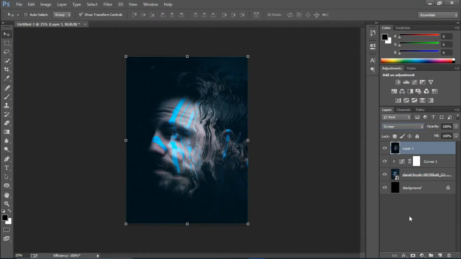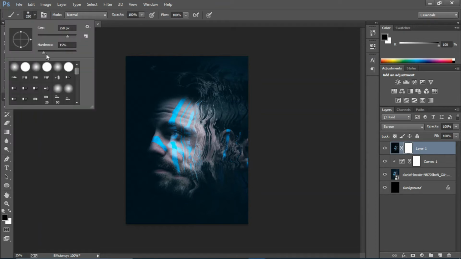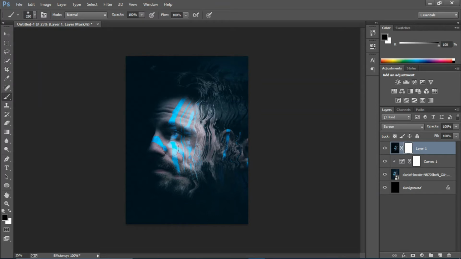Cool. And I wanna just create a layer mask and I'm gonna select my brush tool with opacity 100% and the color should be black. And I'm going to decrease the hardness to 0 and now I'm going to just remove it from the eye. Cool. This gives a nice cool texture right there.